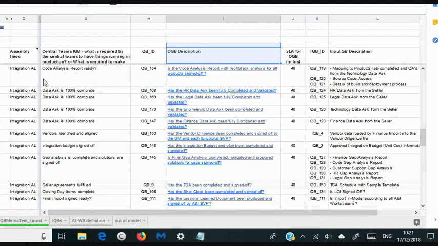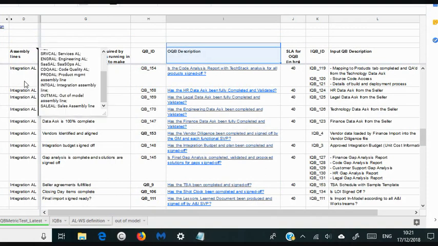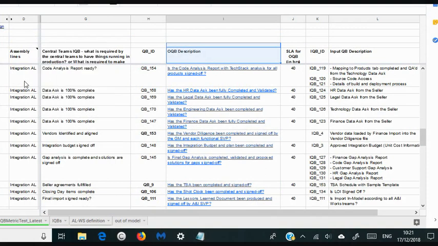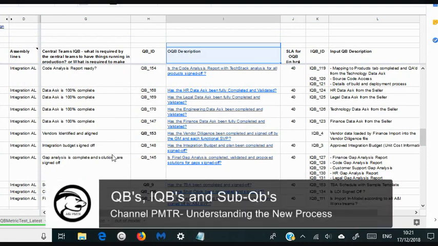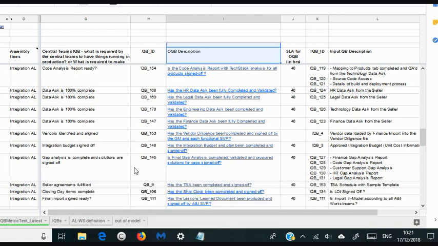Hi, I'd like to take you on a walkthrough of our Integration Vice President quality bars, otherwise known as the assembly line integration or integration assembly line. These were derived from careful measurements of what needs to happen to make our integration successful.